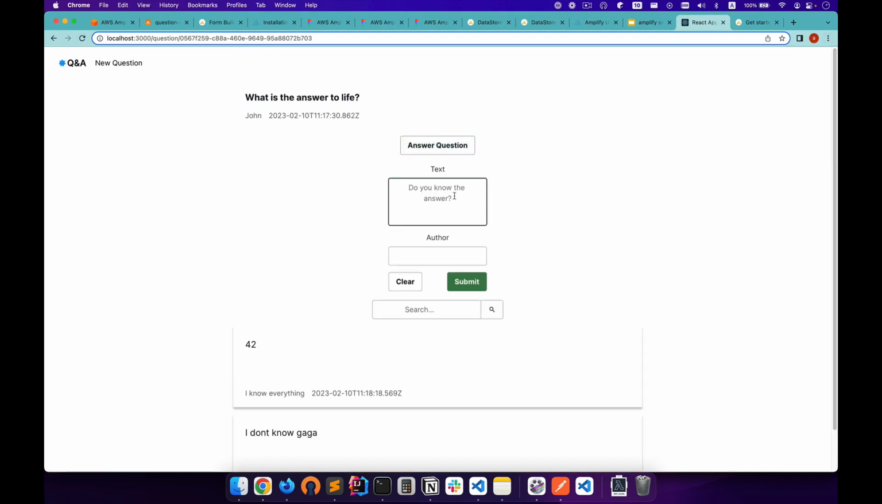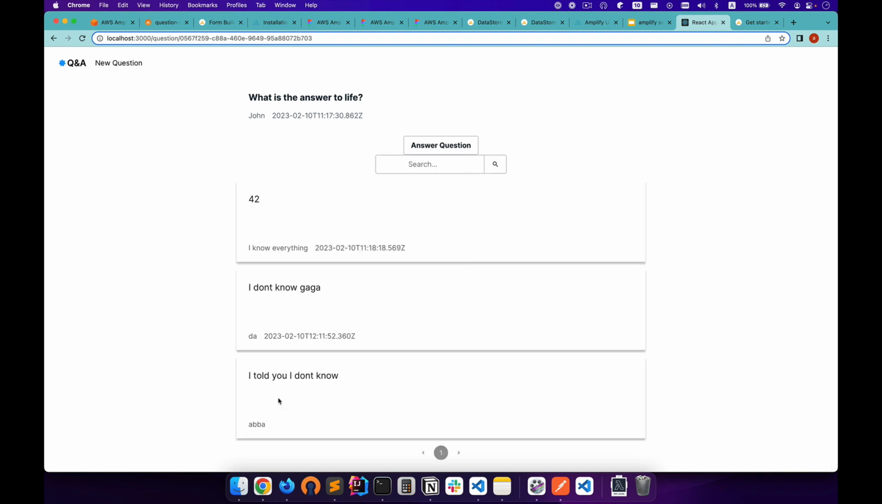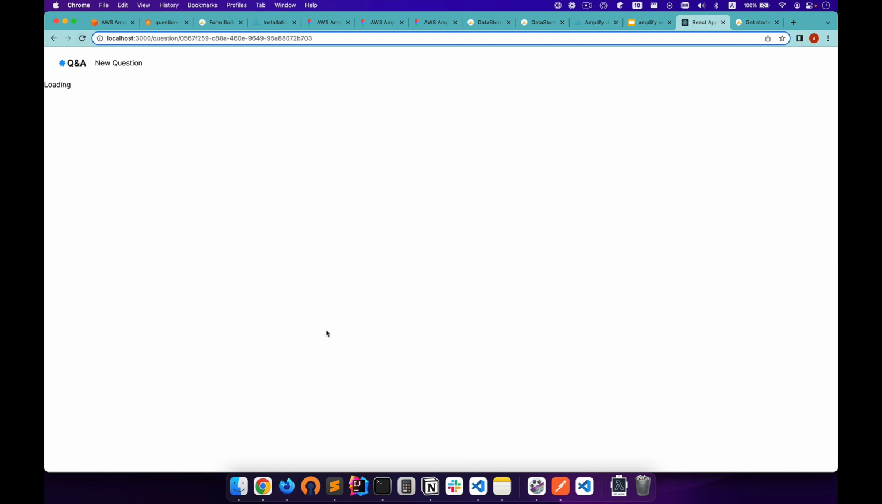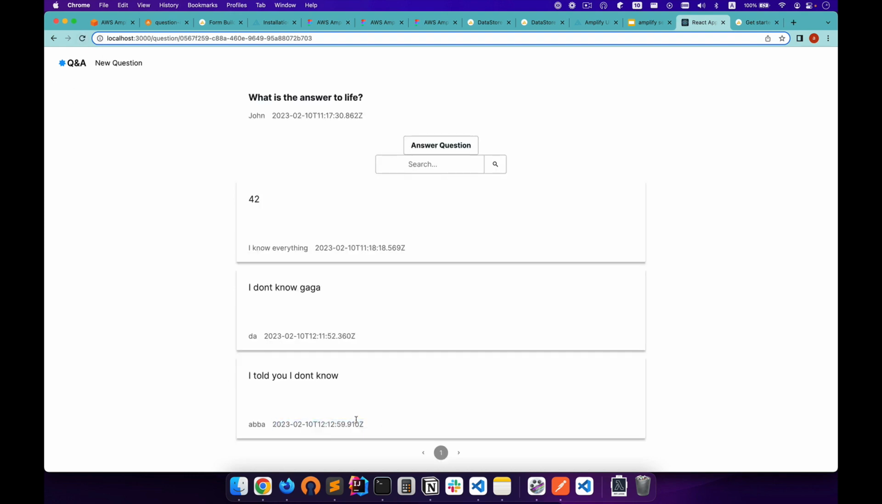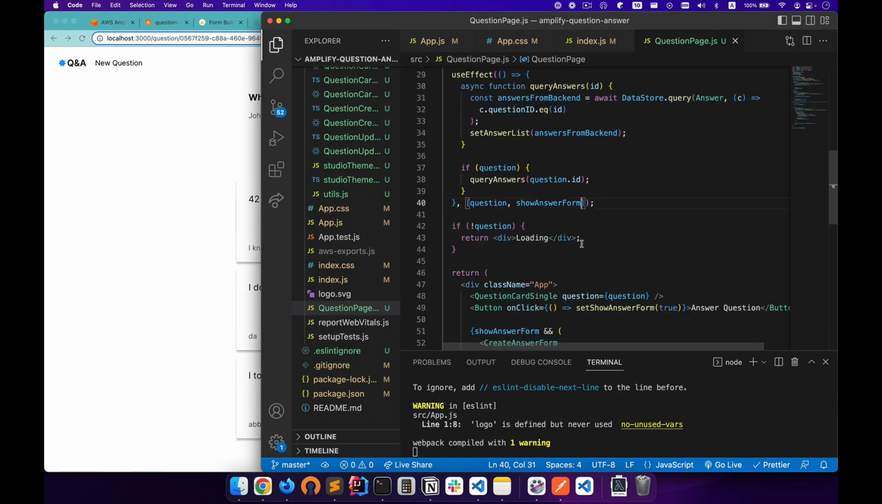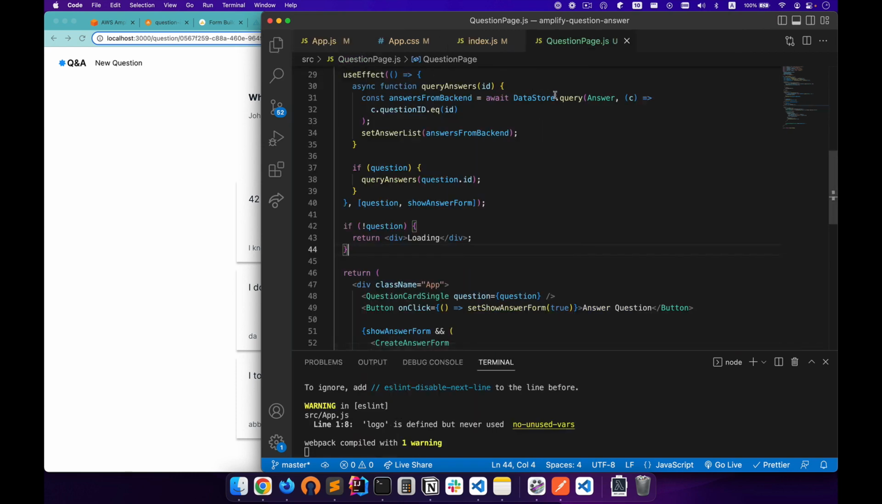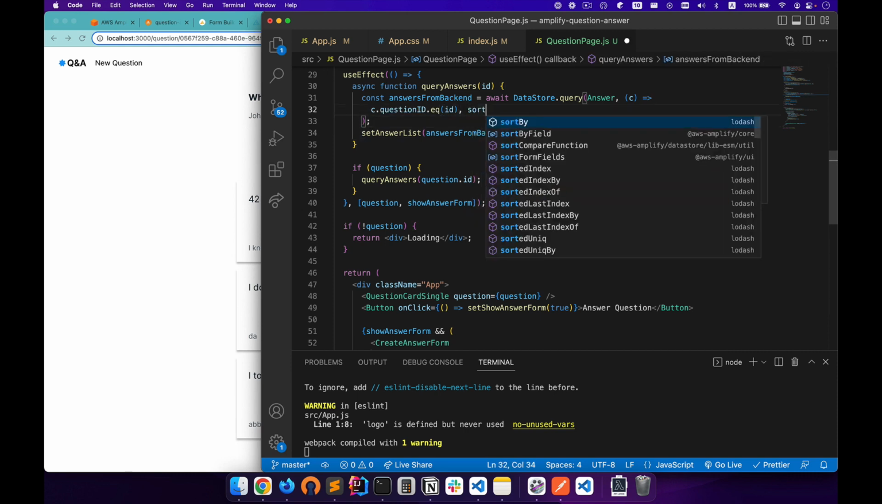So what is the answer to life? I told you I don't know. And submit. It closes and it comes here. And you notice that sometimes the data is not there immediately, but if you refresh, it comes there. You can improve the code here in the use effect, inside first the sort part here that we're querying. Let's add a sort, because I want to see the top questions in the beginning.